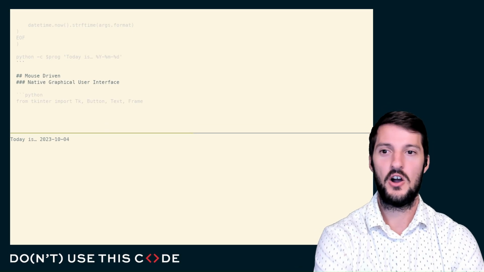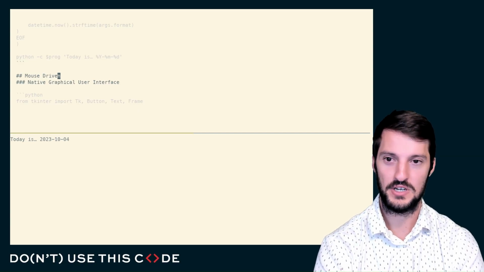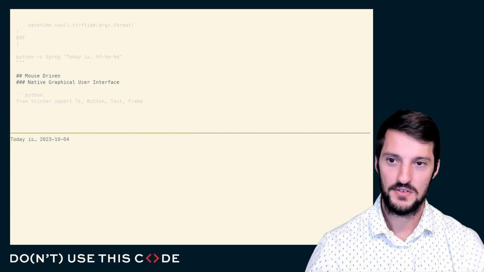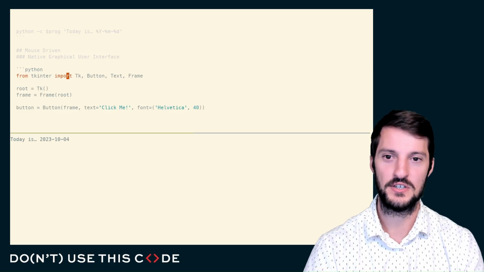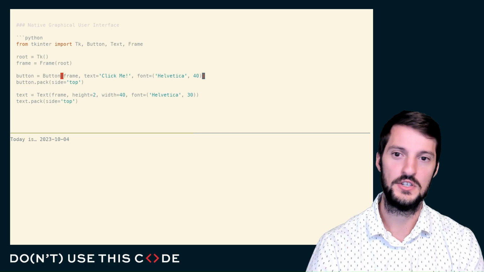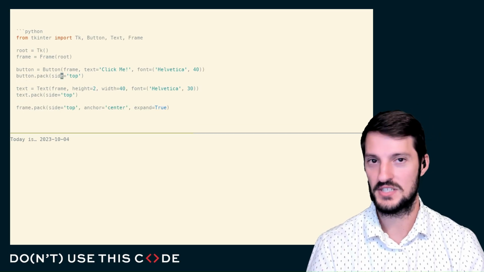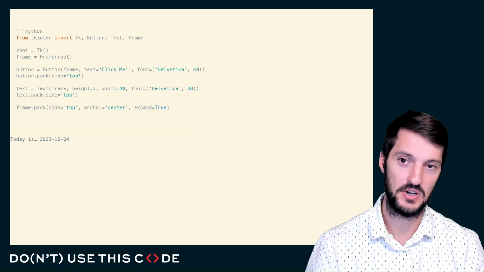Now, our second environment, the way in which we interact with programs, will be mouse-driven events. And for our mouse-driven features, we have our native graphical user interfaces. You could use something like PyQt4. Here, we're using tkinter, and the thing that I like about tkinter is that anywhere that you have Python installed, you can spawn a tkinter app.